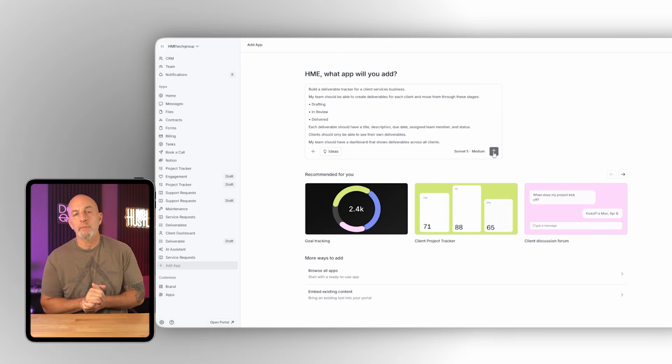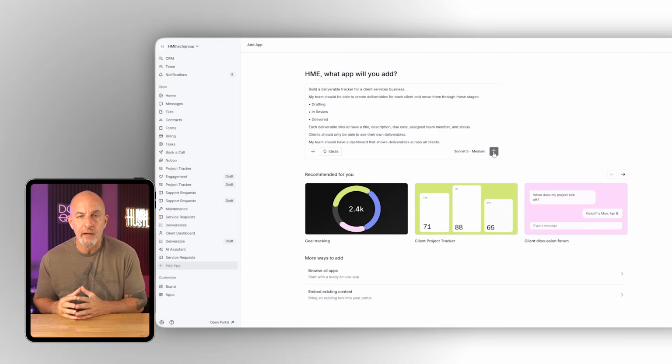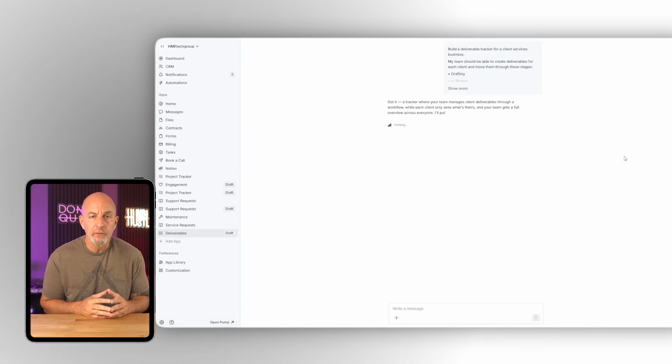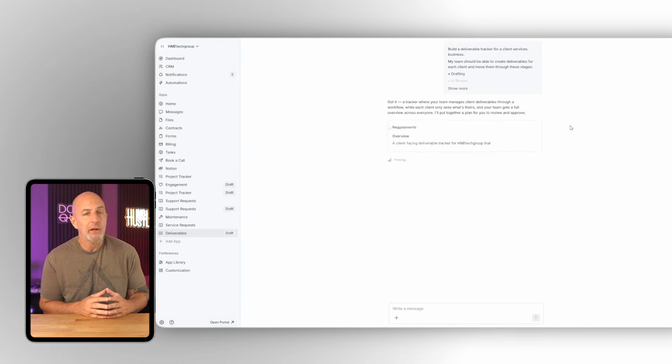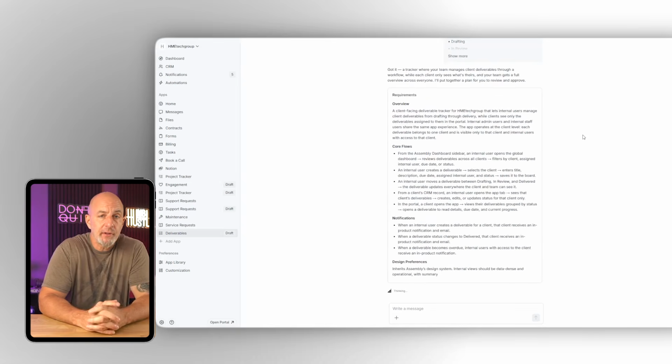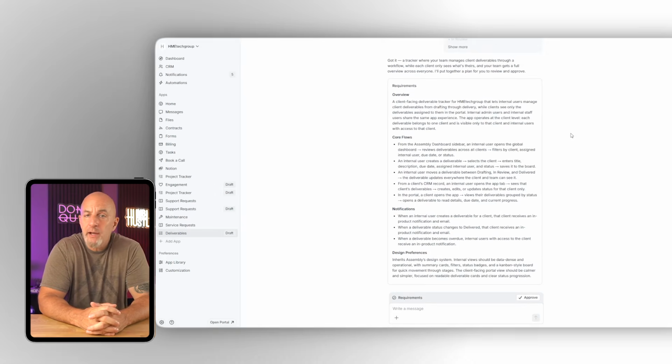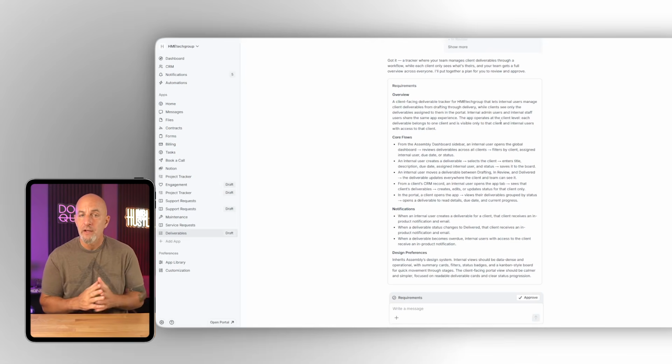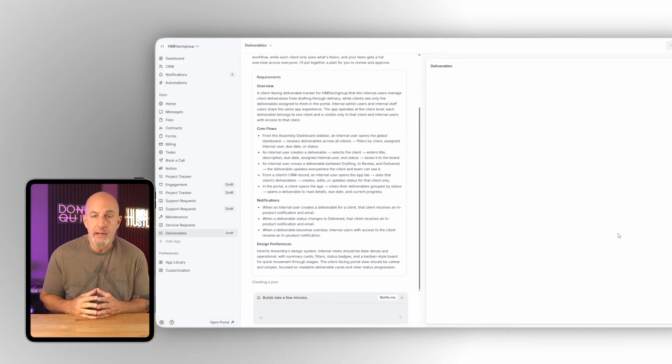Instead of just building something, Studio wrote out a full requirements doc first. The overview, how it works for my team versus for clients, when a client actually gets notified, say the moment something moves to delivered, and they get pinged in the portal and by email, and even design notes, since the internal side should feel dense and operational, while the client-facing side should feel calm, just their own progress by stage. Now, I read through it, and it was already right, and I hit approve.